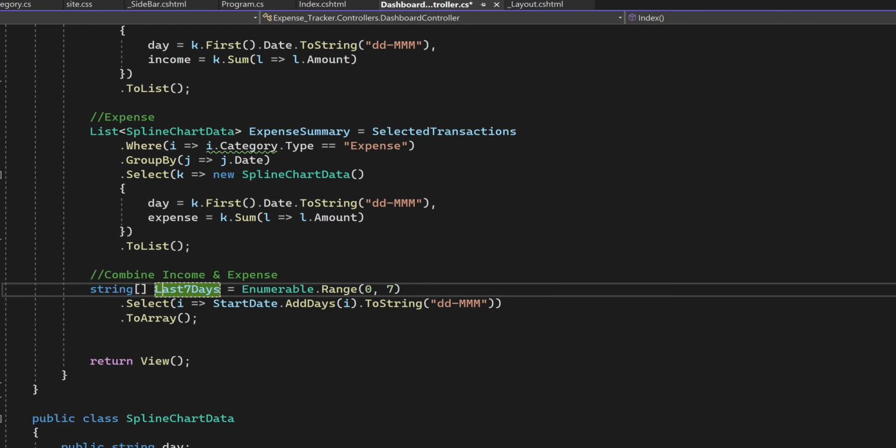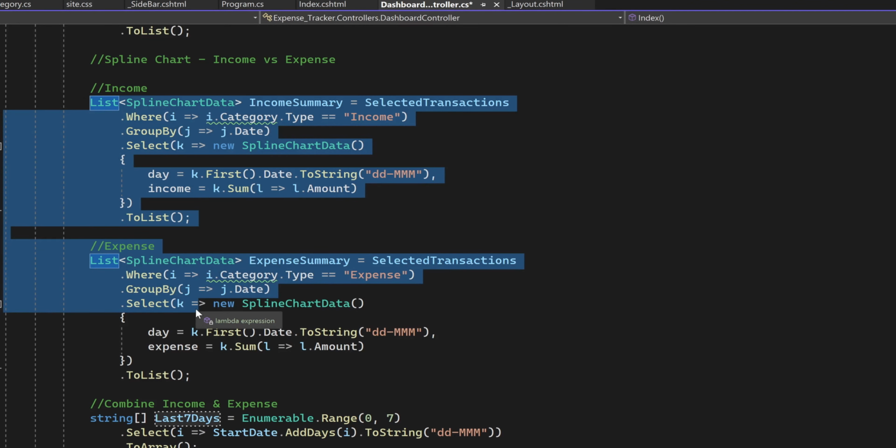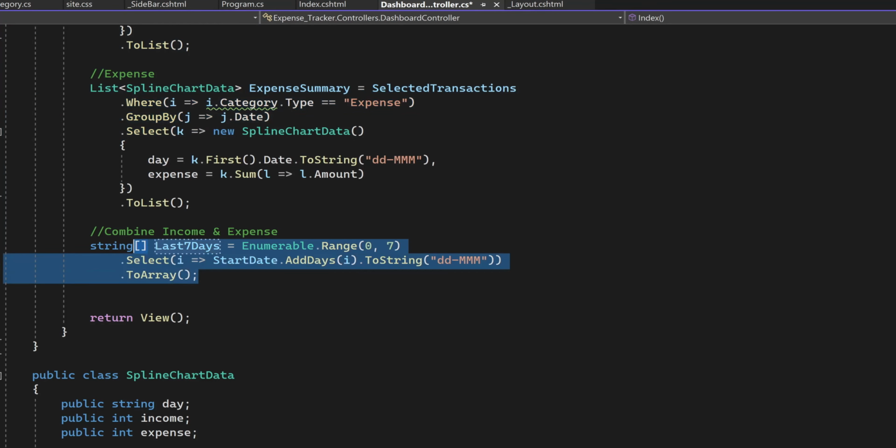Now you might be wondering, why do we need this third list? In the last 7 days, there might be days where there is no transaction of either type, income or expense. So in order to prevent skipping a date without any transaction, we are using this list here. So we don't skip any of the days in between.